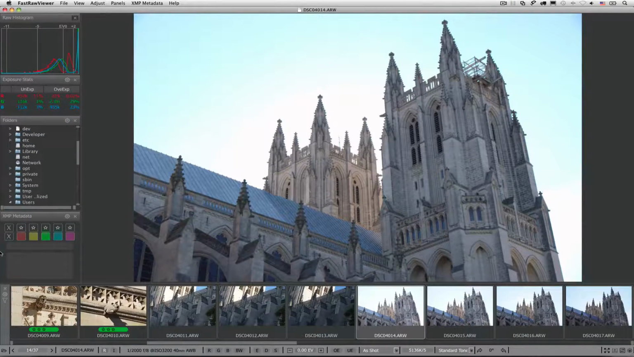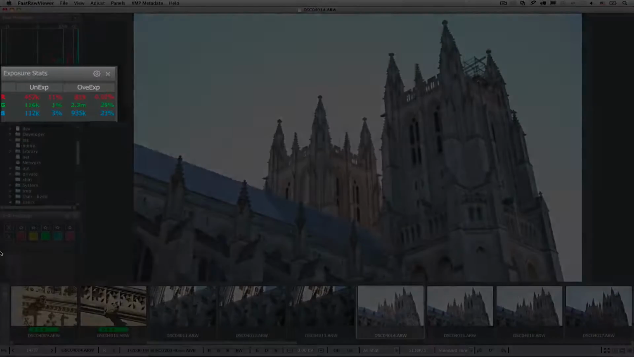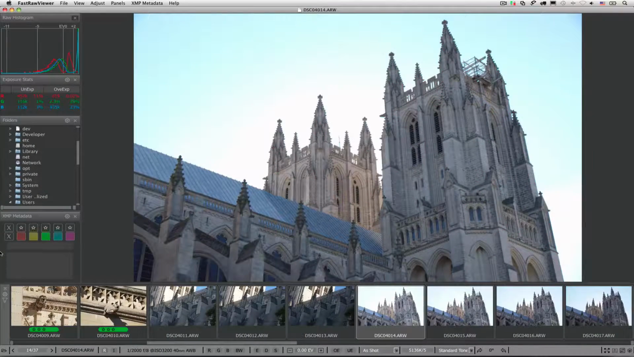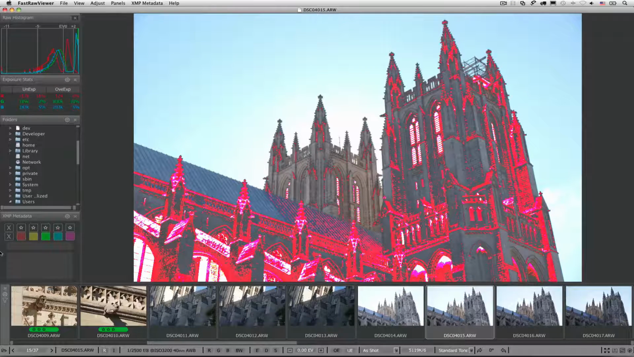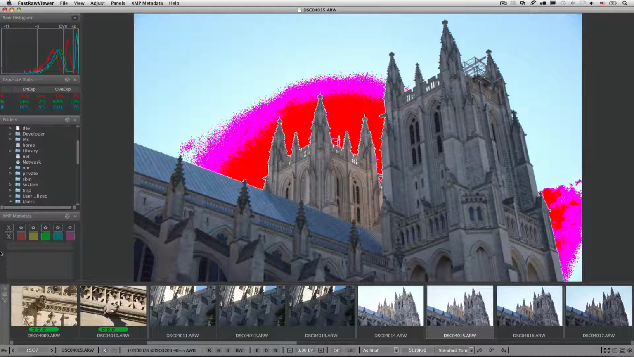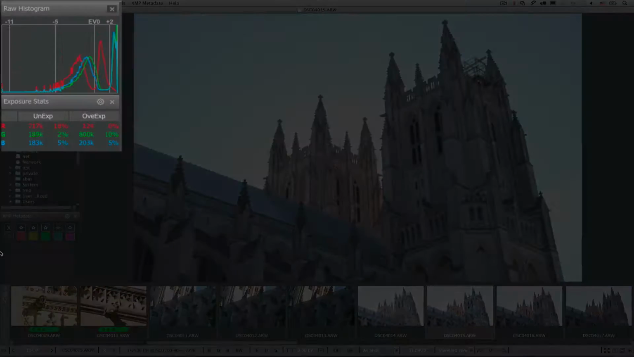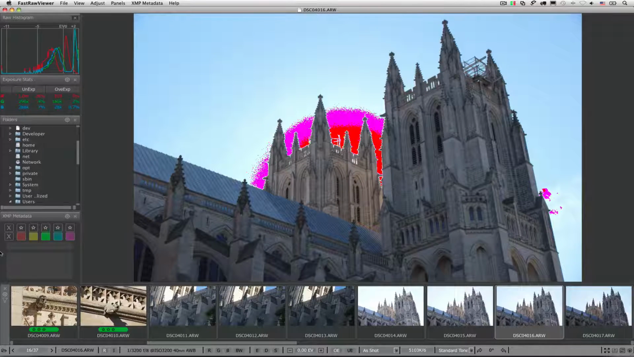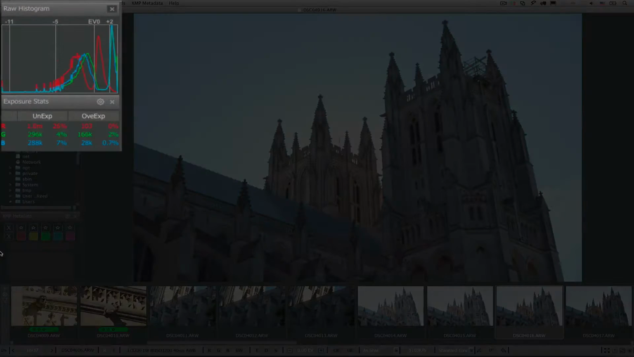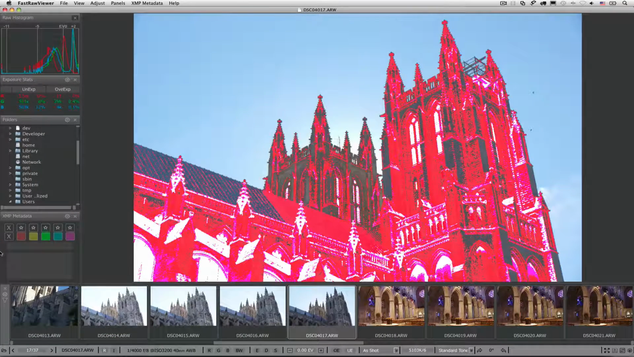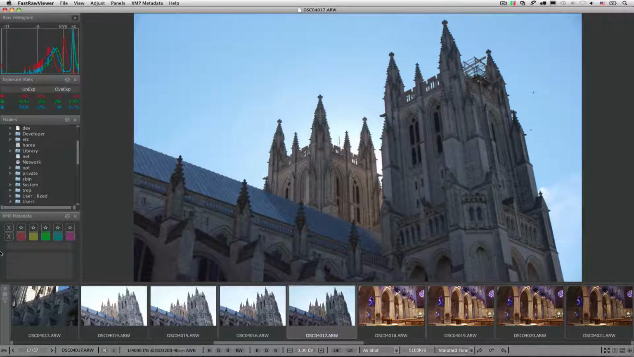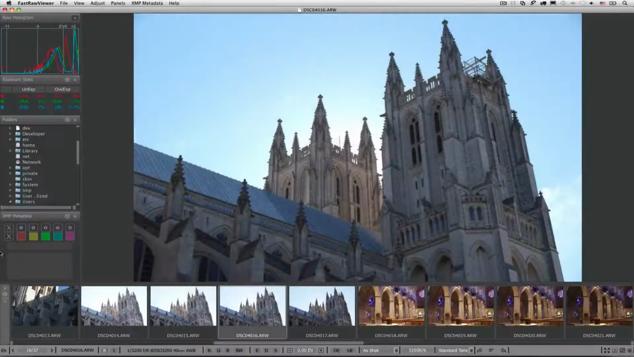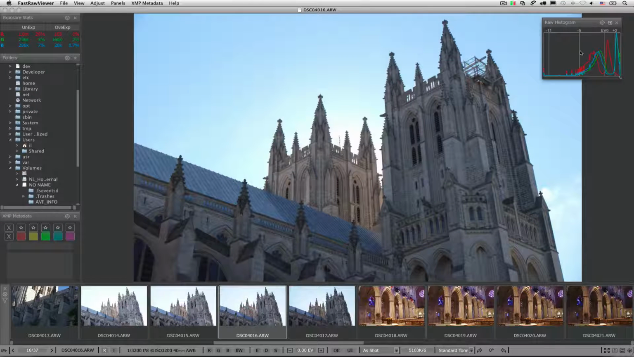Let's dock the histogram and exposure statistics on the left and move from shot to shot, looking at the histogram, exposure statistics, and under and overexposure overlays. Shot 4015. Shot 4016. Shot 4017. Let's return the histogram and exposure statistics panels to the right side of the window.